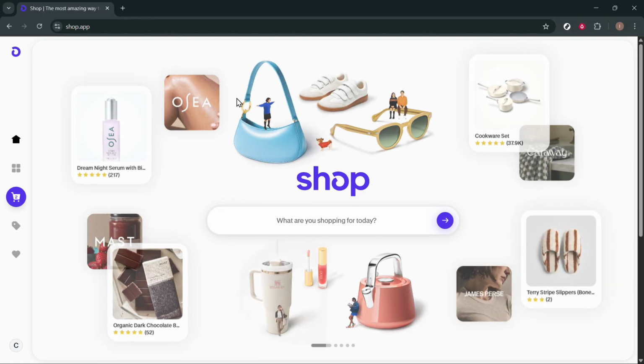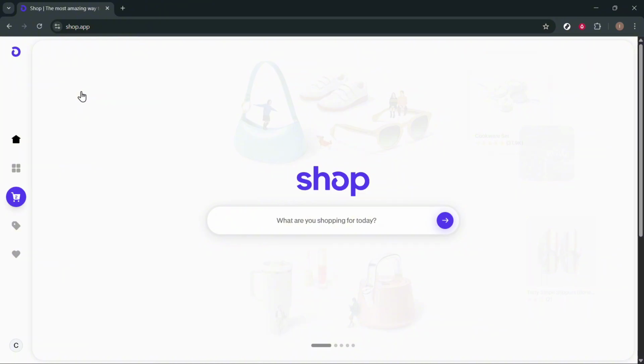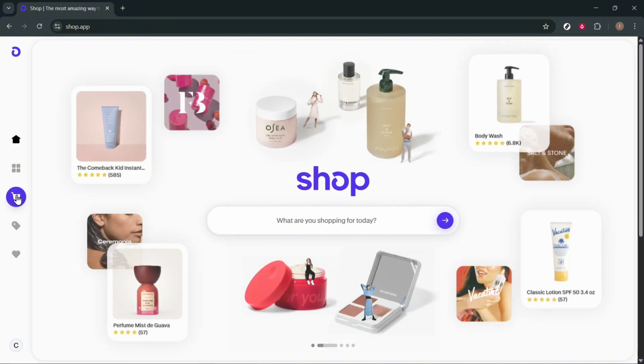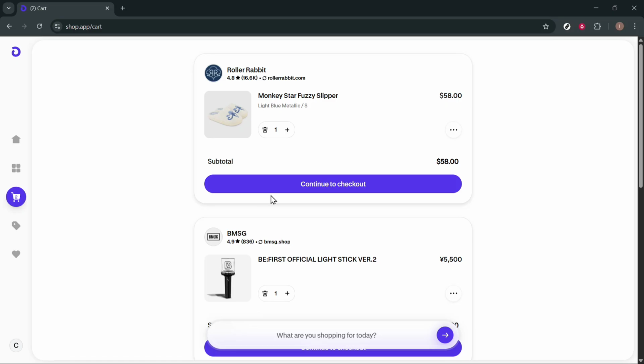So, start by opening Shop app and then sign into your account. Now, head over into your cart if you already have items in your cart, or if you don't have items in your cart, simply select an item from the Explore section and then add it to your cart.